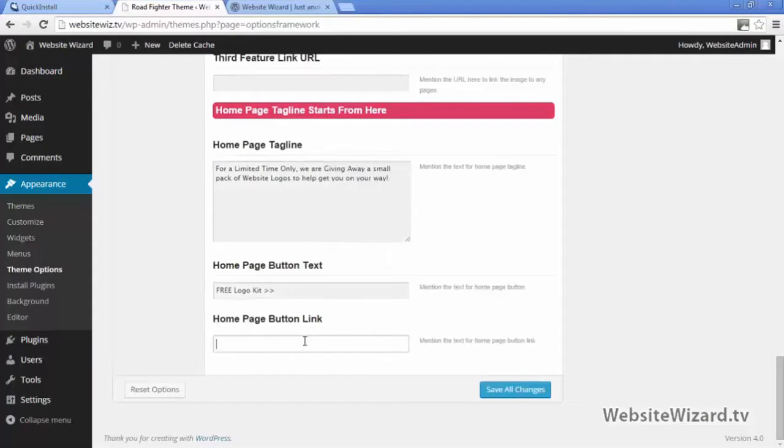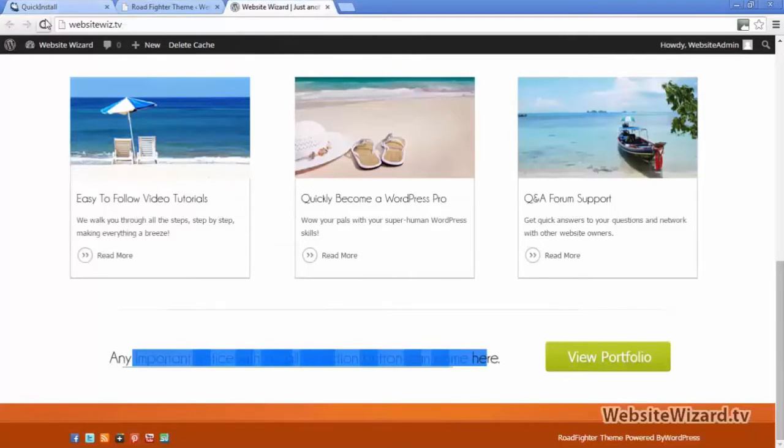And for the link I'm going to put the location of the logo kit, so http www.websitewizard.tv. Now in your case you might want to link to an existing page on your website, so all you need to do is once we've created the pages, you just insert the link for that page right here. So then I'll click save all changes here, head back to the website and click refresh.